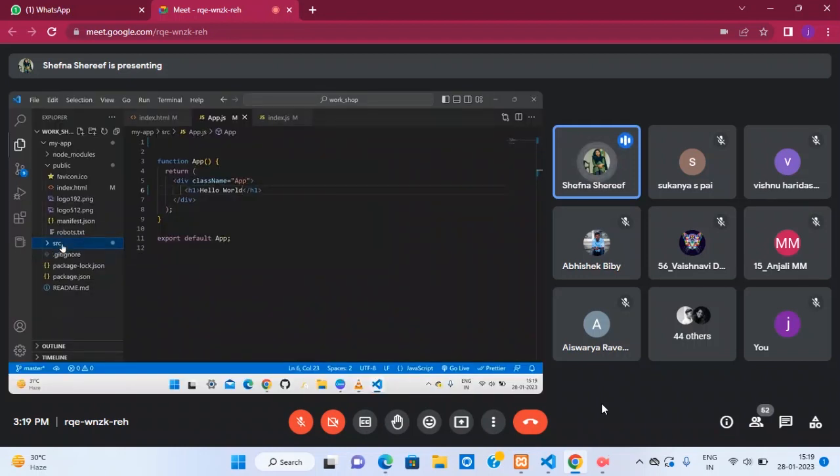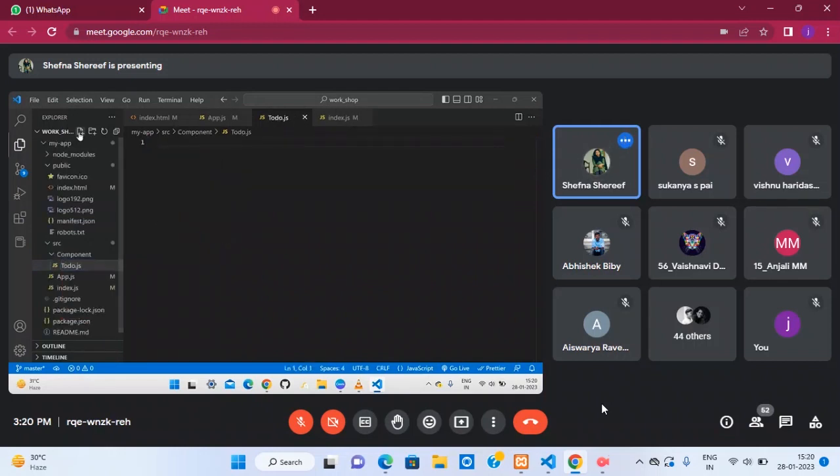Okay, now we are going to create a component to build this to do app. So in this app source folder, create a folder named component. Then in the component folder, create a file todo.js. So todo.js. Okay.